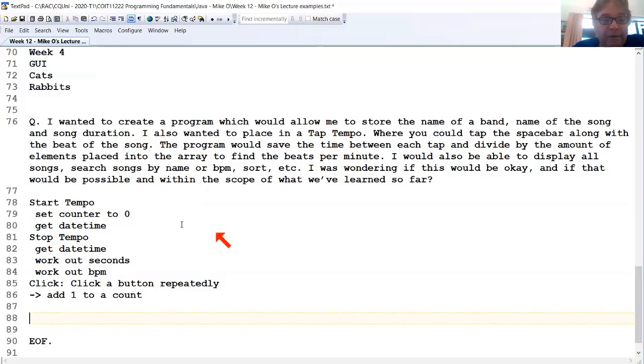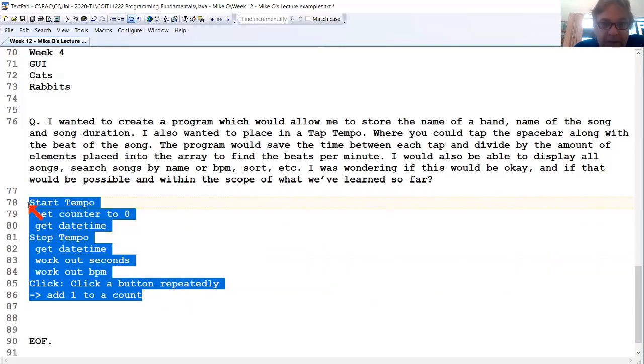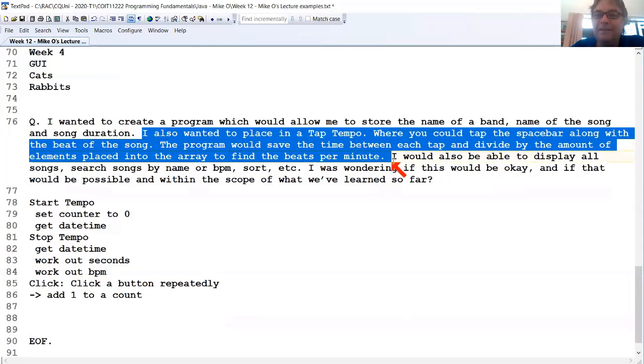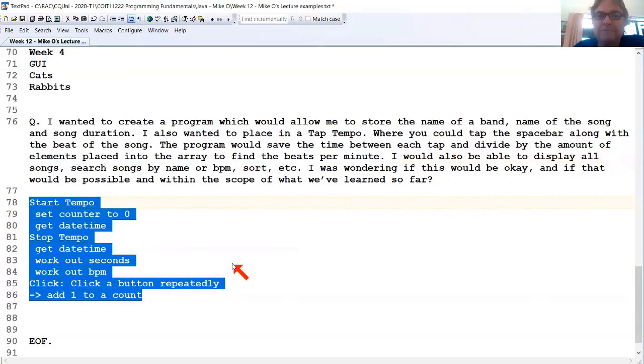Yeah, okay, and if that all gets too hard, just stick with the original idea. Just leave the tempo out, and have songs and song names and bands and the year they release the song, or the year they release the album, all that sort of stuff. But don't get bogged down on this.